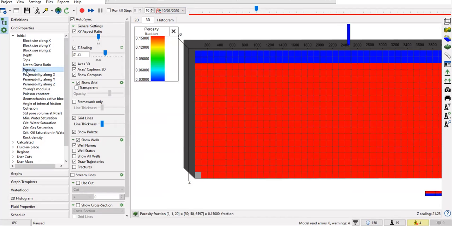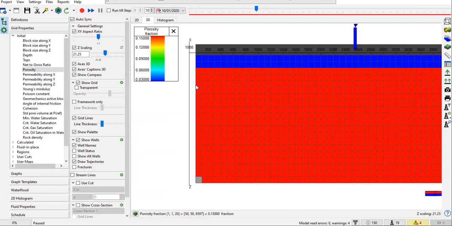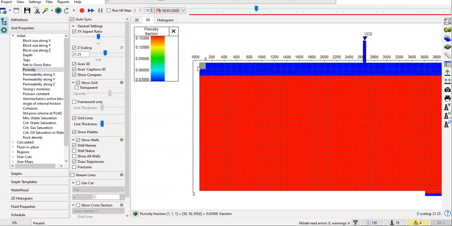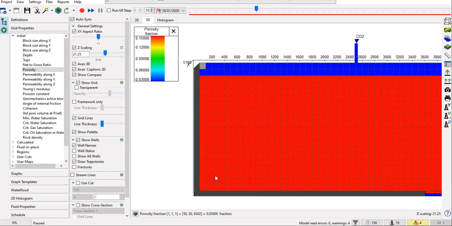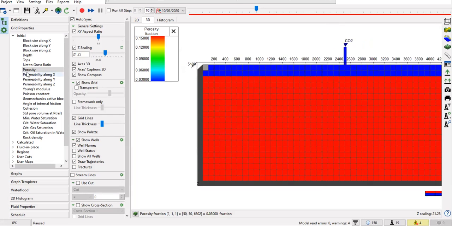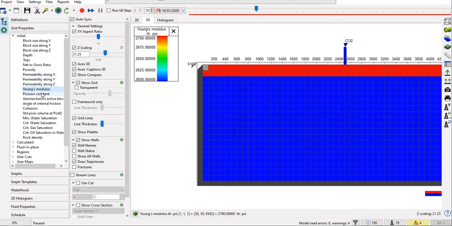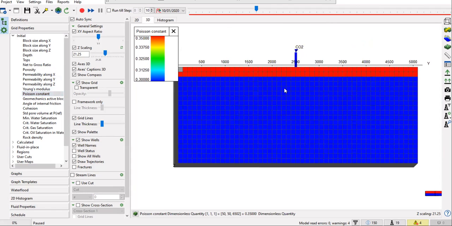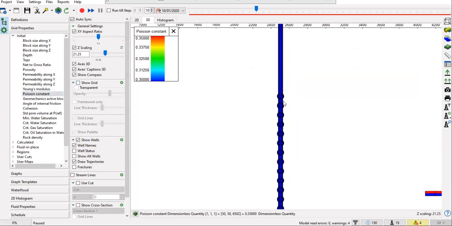Let's see the porosity. You see clear difference. This one, we have 2 grid blocks in Z direction for the caprock, and the rest will be for the aquifer. The same thing for permeability, XYZ direction, Young's modulus, Poisson ratio. We make distinction between the caprock and of course the aquifer. Okay, and lastly, of course, the completion. Uncheck the show grid. Now you see.